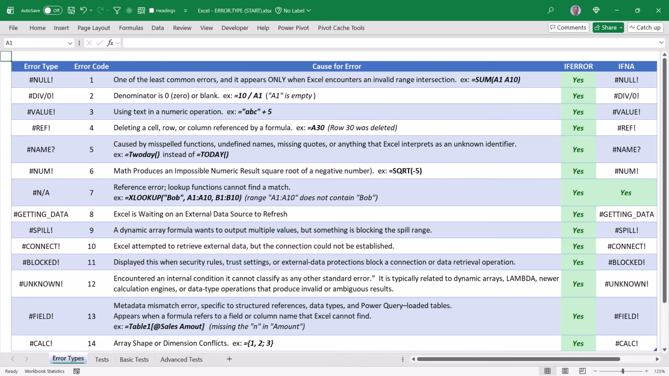ERROR.TYPE is better because where IFERROR collapses all errors into one action, ERROR.TYPE will support branching logic. And where IFNA only handles lookup problems, ERROR.TYPE will handle all Excel error types, not just #N/A errors. This gives us professional error reporting, which is critical for things like dashboards, data validation pipelines, financial models, shared corporate workbooks, user-facing calculators, or training tools. In all of these cases, ERROR.TYPE looks at the error message and returns a code number.